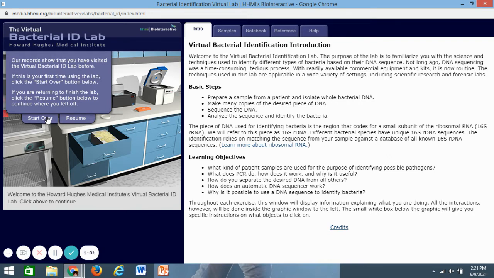There are four basic steps. The first one is to prepare a sample from a patient and isolate whole bacterial DNA. Second, make many copies of the desired piece of DNA. Third is to sequence the DNA. And the last one is to analyze the sequence and identify the bacteria.